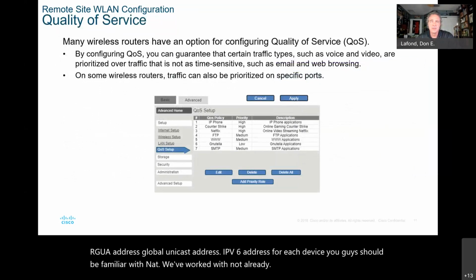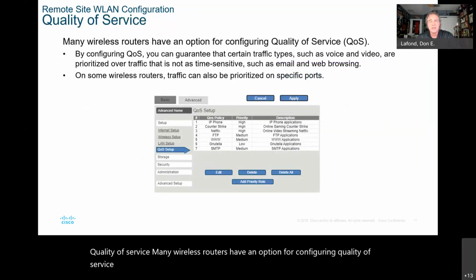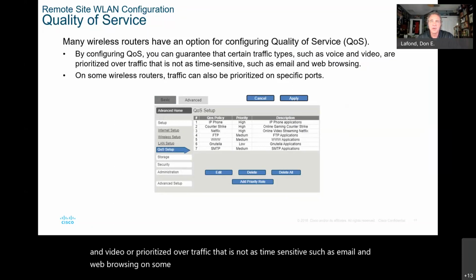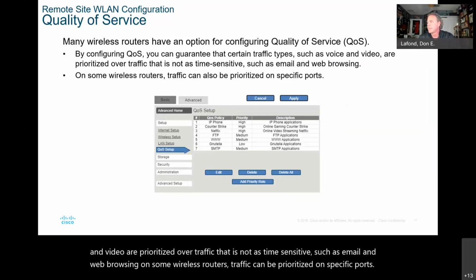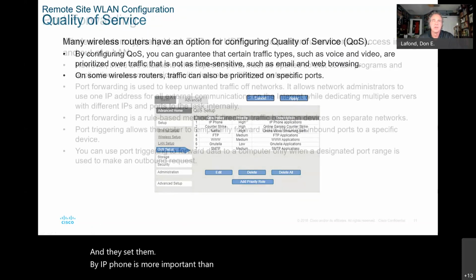Quality of service. Many wireless routers have an option for configuring quality of service, QoS. By configuring QoS, you guarantee that a certain traffic type, such as voice and video, is prioritized over traffic that is not as time sensitive, such as email and web browsing. On some wireless routers, traffic can be prioritized on specific ports. And here they show the configuration steps for QoS. They set it so that an IP phone is more important than, say, SMTP email.